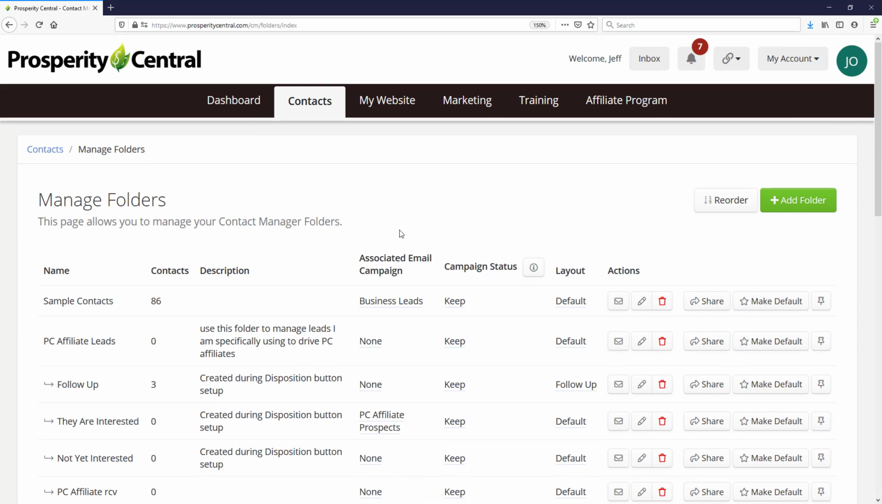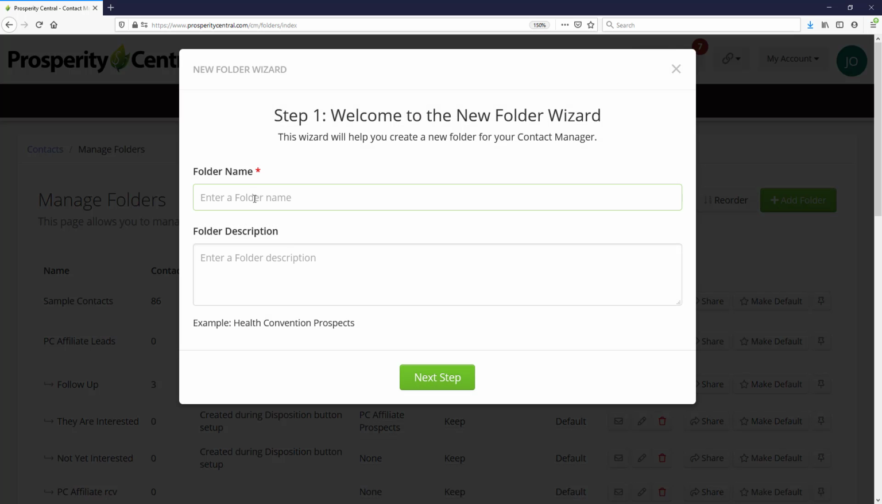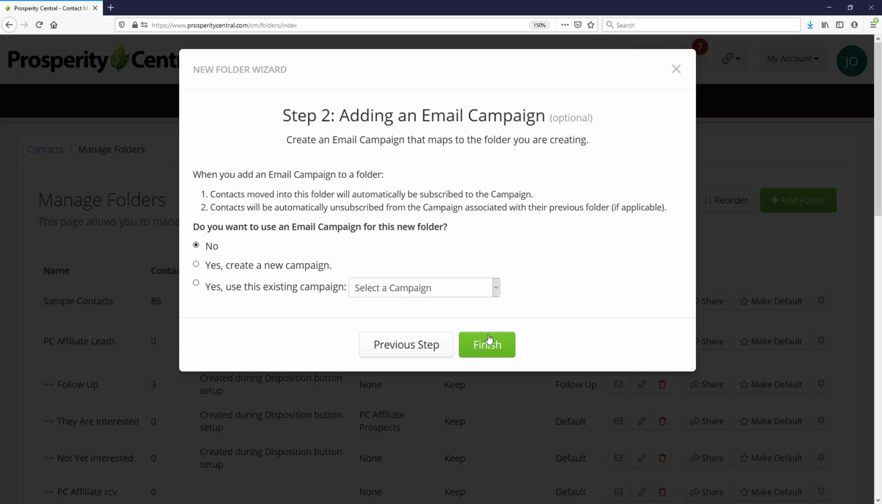But how do you create a folder? You just click on the Add Folder button right here. And we're going to go ahead and give this folder a name. Let's say, for example, I have a specific project and I'm going to do some specific marketing for this project. So I might want to create a folder to help me manage all of those contacts that are coming in through that pipeline. So I'm going to go ahead and give this folder a name that corresponds to the funnel or the pipeline those contacts would be coming through. Now I could also give this a description as well. A little description to help remind myself why I'm creating this folder. Then we're going to go ahead and move on to the next step.